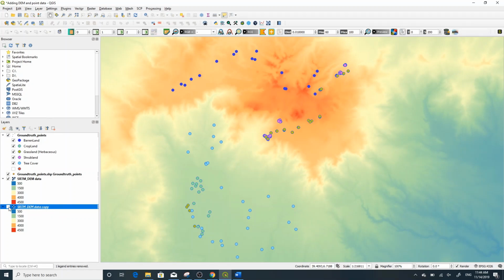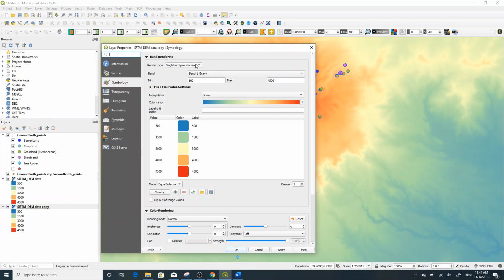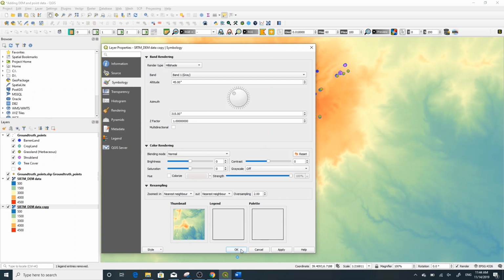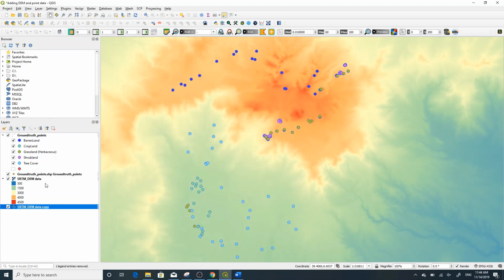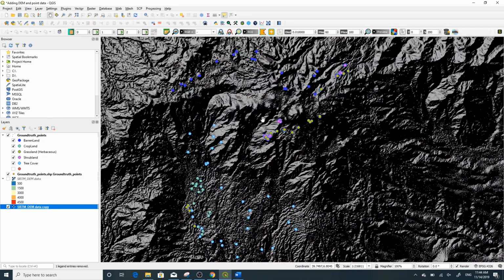Then you double click on the copy of the data, then go directly to the render type under symbology, then choose hillshade, then okay. You will get it, but now it is hidden because the SRTM elevation data is on top of that. So if you uncheck this layer, you can see the hillshade of a certain area like this.